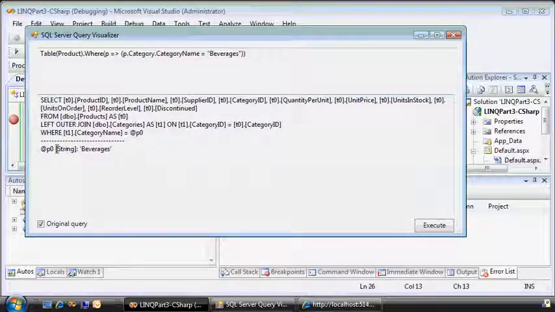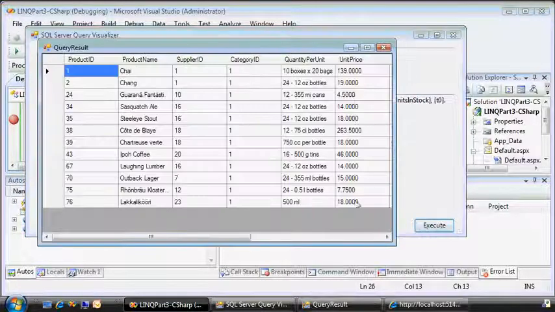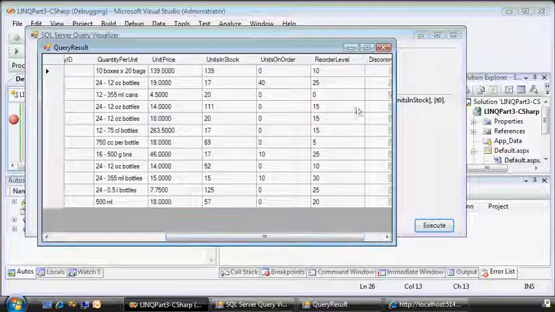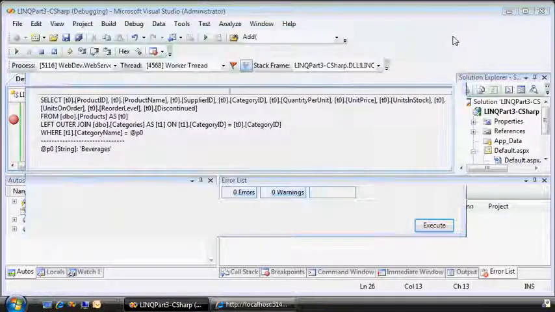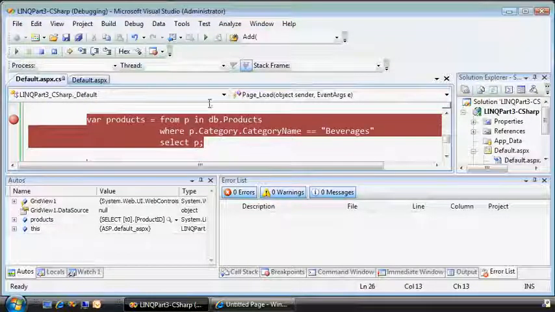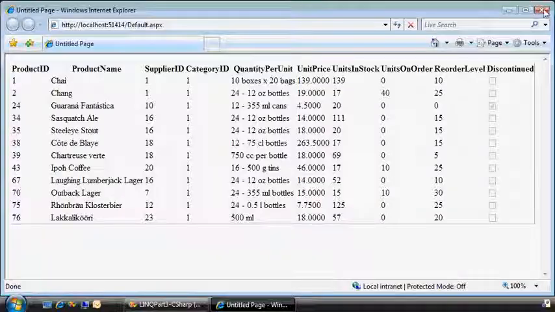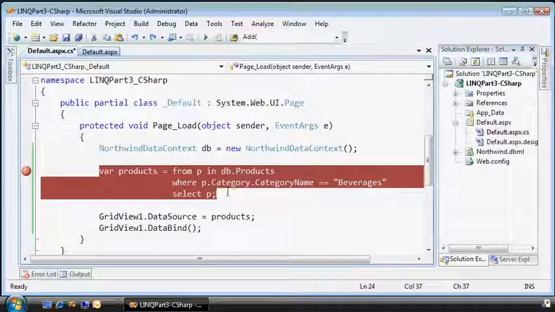It's a parameterized query, so it's passing it in as P0. This is really good for protecting against SQL injection attacks. But you can see that we have a select statement, and there is our outer join mapping the category table to the products. In fact, we can execute this right here and see the results. Very handy. So I'll continue on. Good.